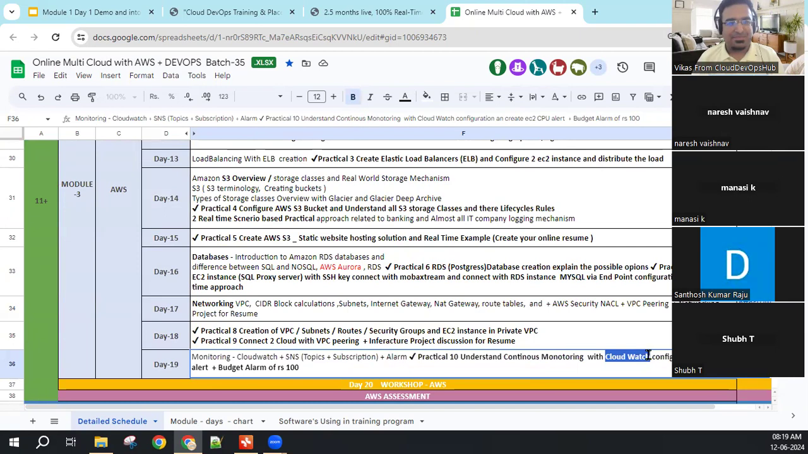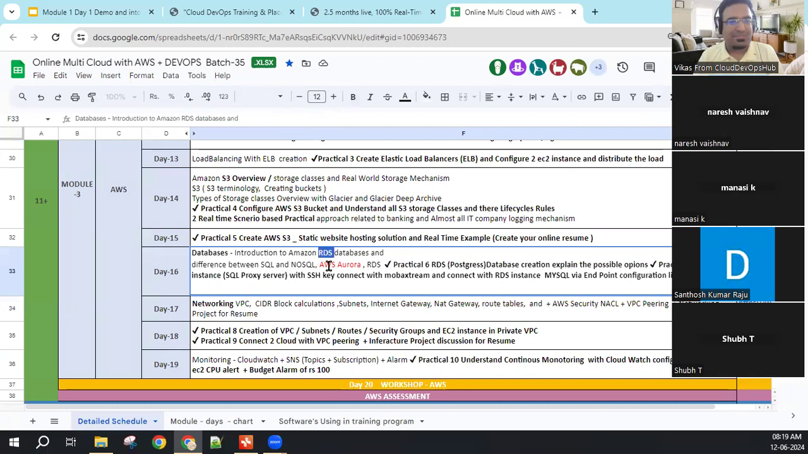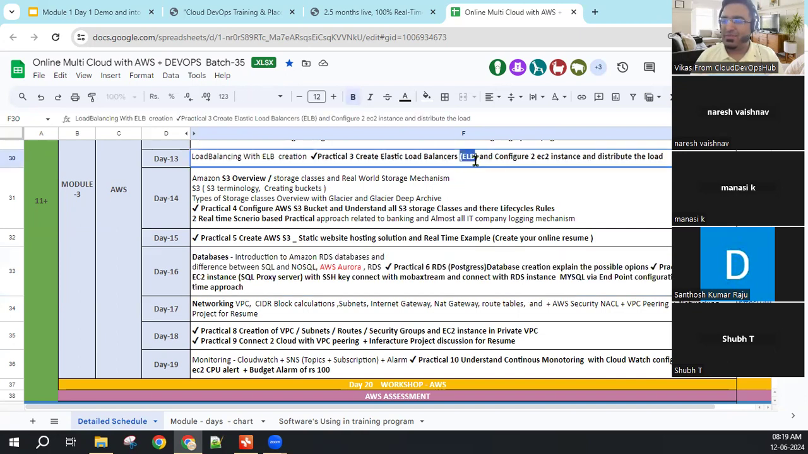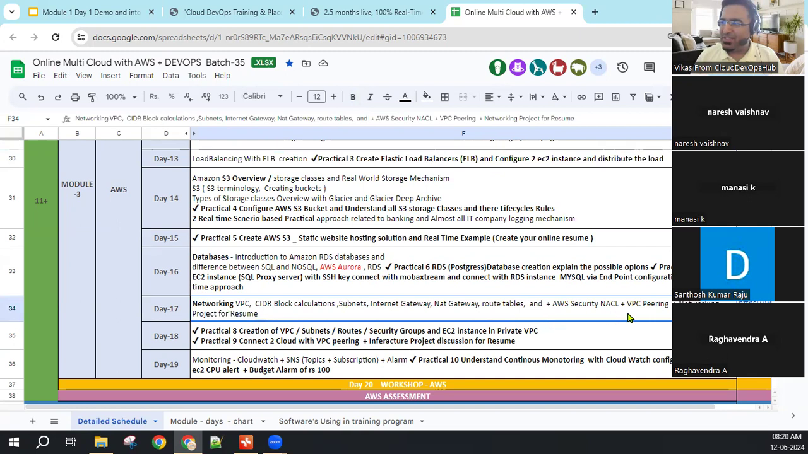What else? ECS, EKS. EKS is completely Kubernetes. We will learn Kubernetes with the help of Google Cloud, because I have to teach you multi-cloud. What else? RDS is already here. Database is RDS. Aurora, Route 53, AMI, ELB. Yes, ELB is also in my syllabus. Networking and firewall: obviously the firewall will come into the networking part, gateway, subnet. In the security part, I will take care of the firewall as well.